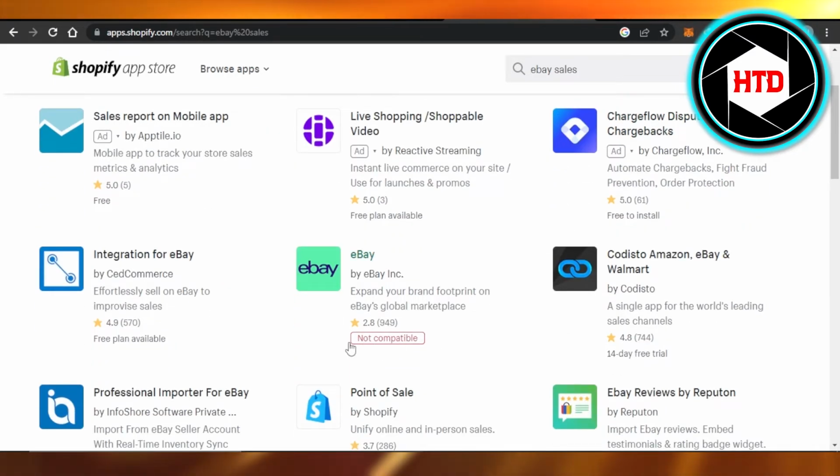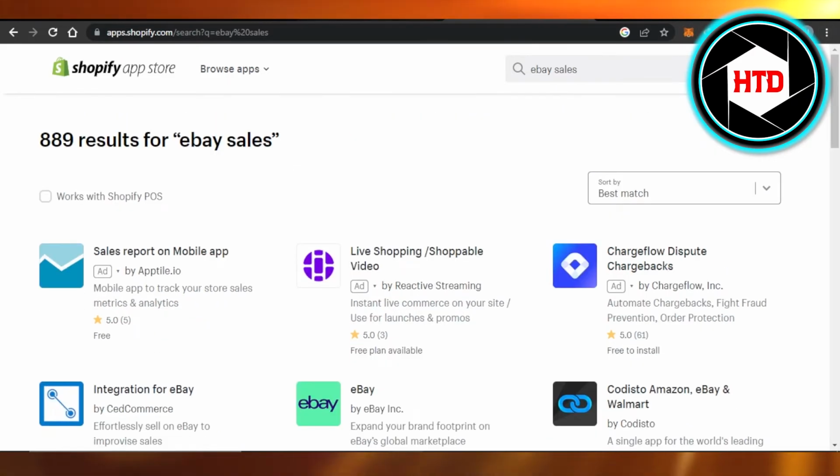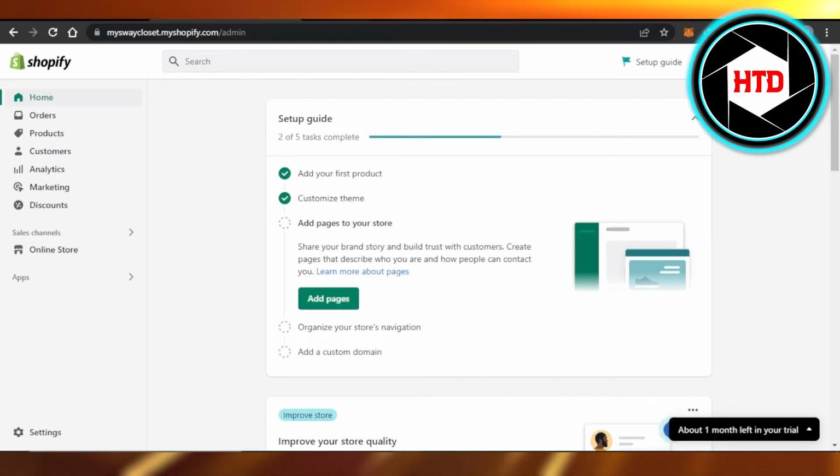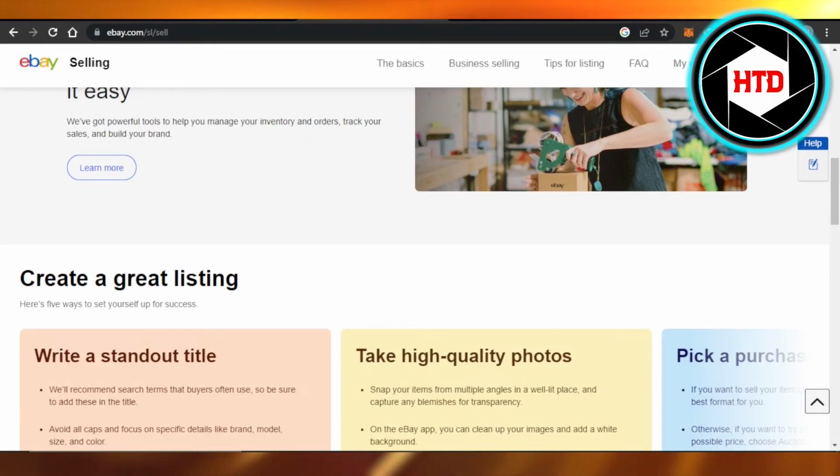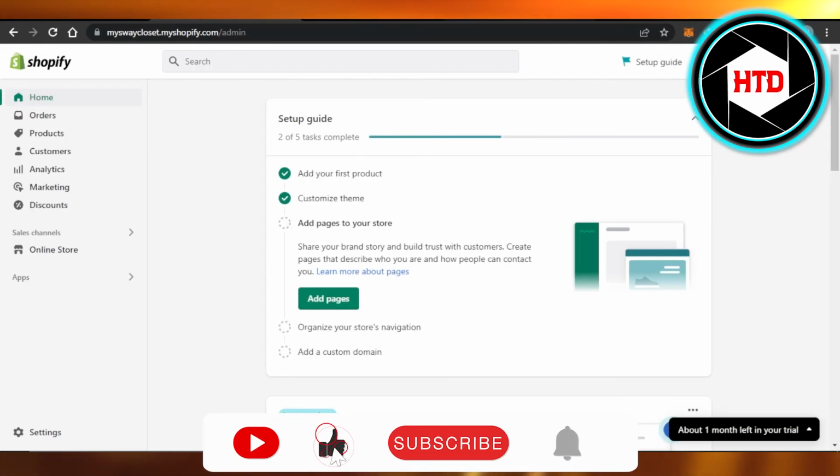It is not compatible with my store, but you will just select the global marketplace from here and connect your eBay selling, and you will be able to import products and import the listing that you have on eBay selling to your Shopify store. I hope this works for you.